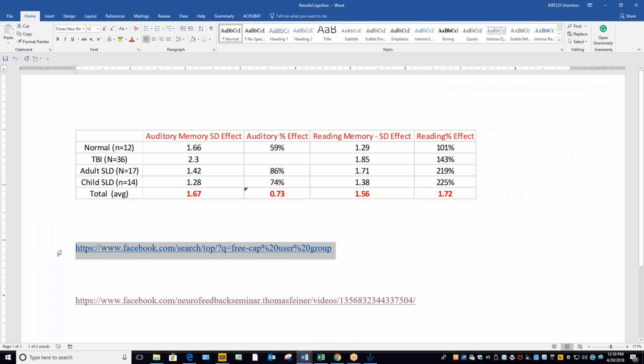So if anybody wants to see where that goes to, that's the name of the group. It's within Facebook. It's called FreeCap.